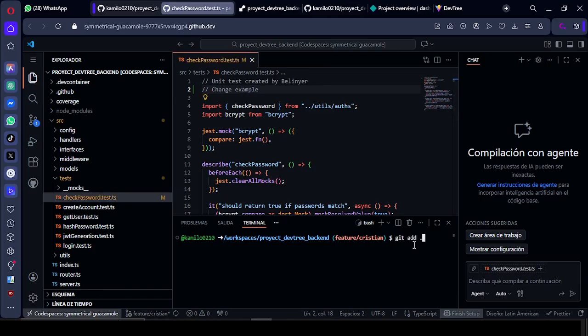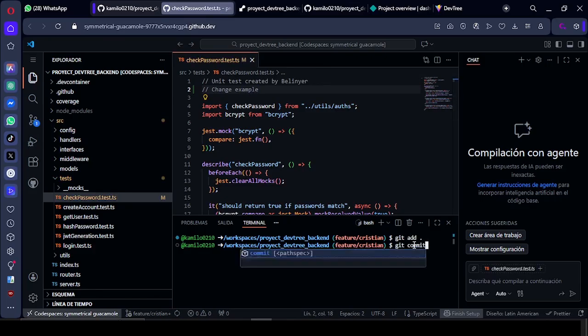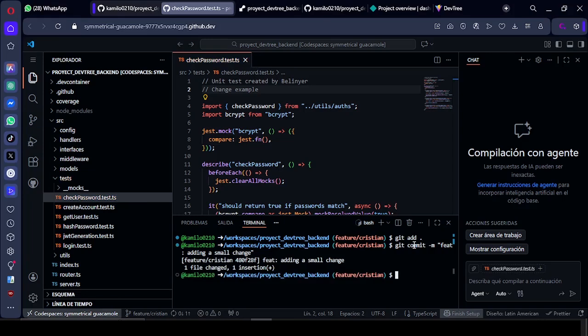and now we are going to git add, git commit, with a short message like "adding a small change". And now we finally git push to my branch.